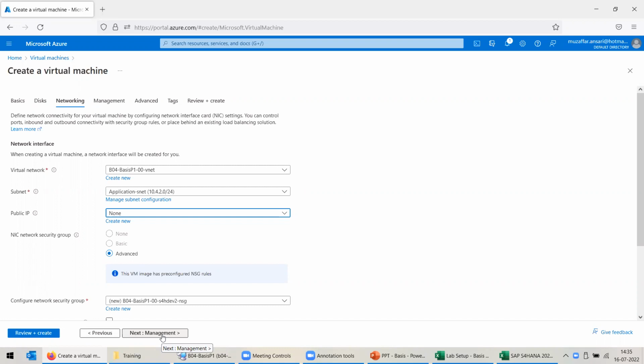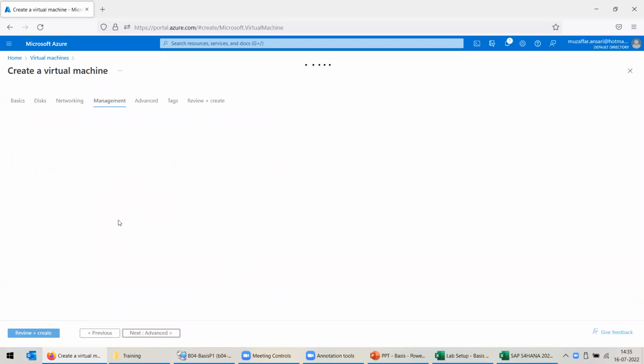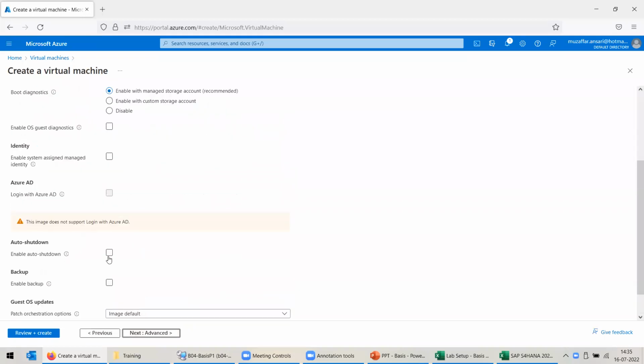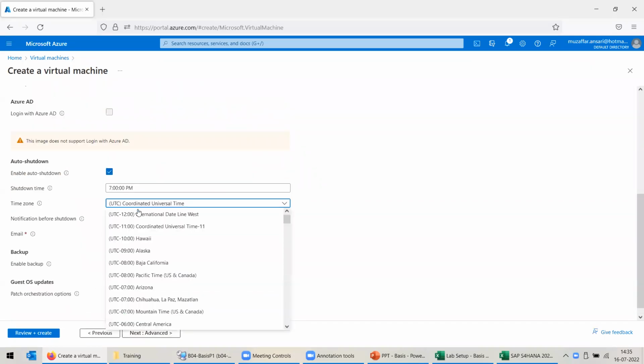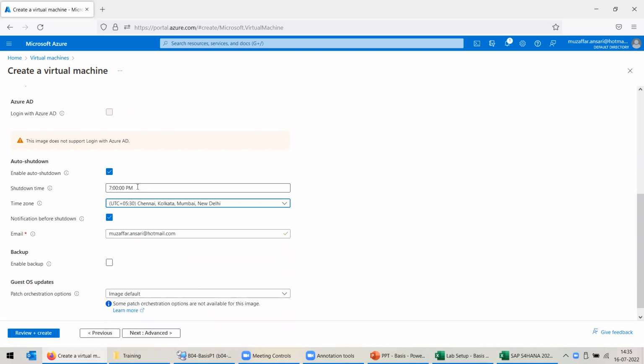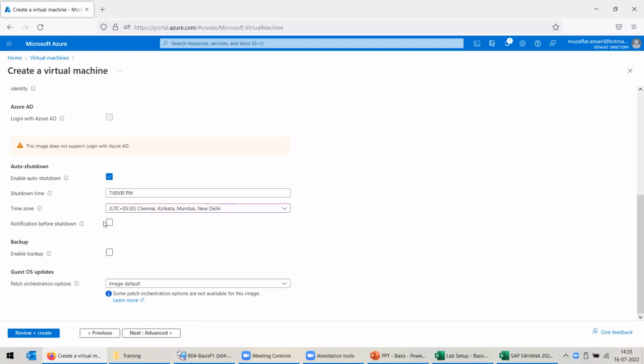Okay, and this VM, you will not be directly accessing from the internet. We will jump on our Bastion host, and from the Bastion host we'll be accessing this VM. So a public IP is not required here. Next, management. Then auto shutdown, enable auto shutdown. Select your time zone, Mumbai, and the time is 7 PM. Okay, let me go with it. Notification before shutdown, none. Now I will be clicking on review plus create.